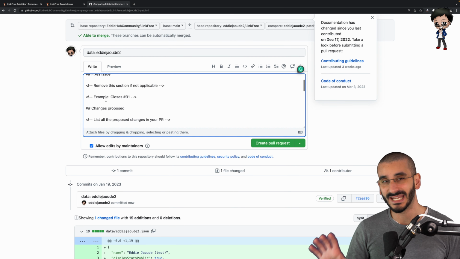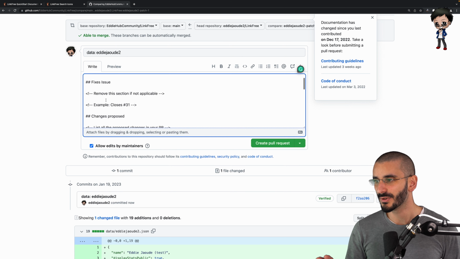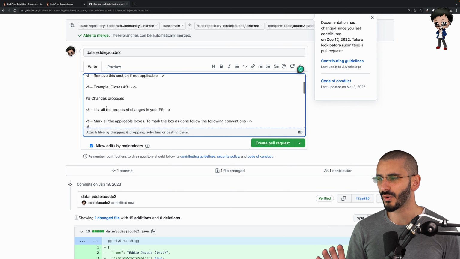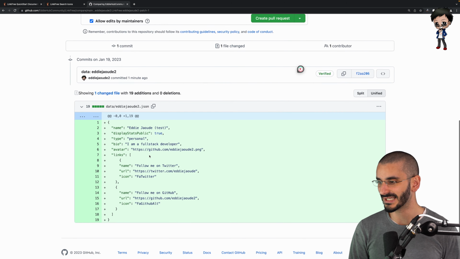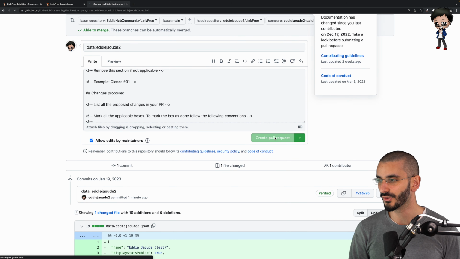We do have a template here. This is getting updated all the time. To be honest, if you're updating your profile, you don't need to worry too much about this template. If you're making code changes or fixing bugs or adding features to the project, then this becomes more important. Again, you can double check down here. If you're happy with it, then you can create the pull request.